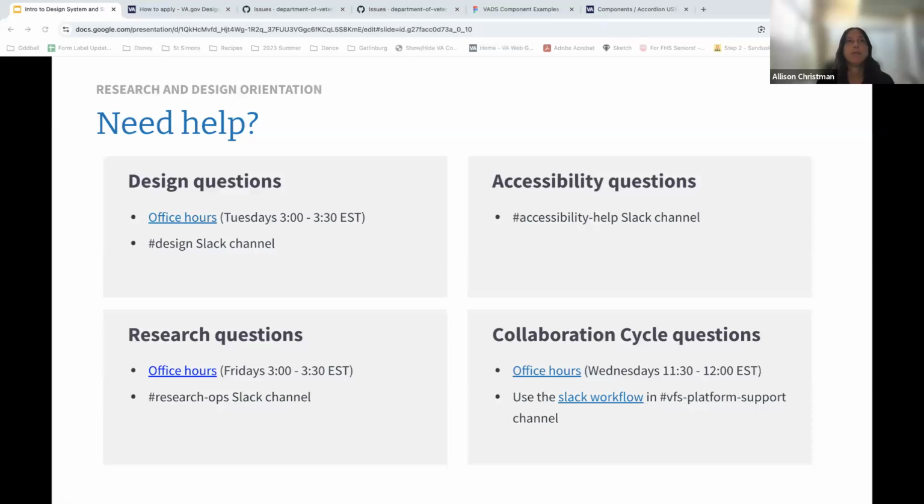If at any point you need help or have questions, there are several options. For design questions, we recommend office hours or that you post in the Slack channel. For research questions, we recommend office hours or posting in their Slack channel. For accessibility questions, you can post in their accessibility Slack channel. And then for collaboration cycle questions, you can either attend the office hours or post in the VFS platform support channel.